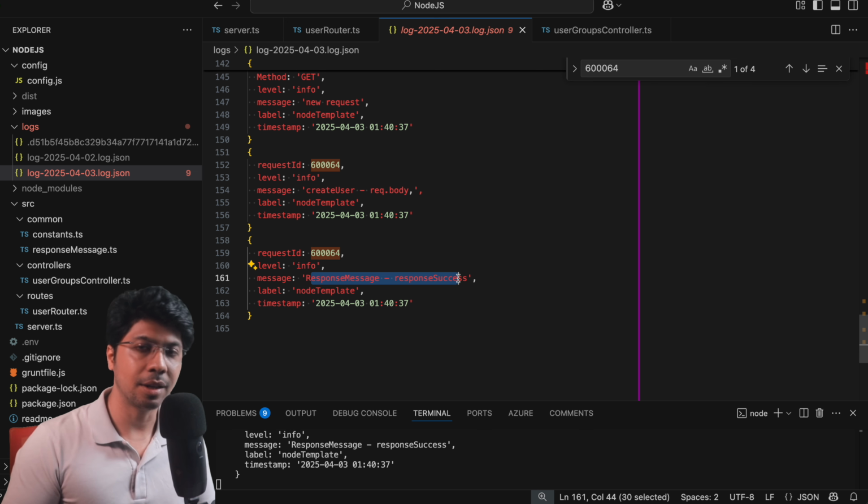Please stay tuned for the next videos where we'll be trying to create a containerized image of this application, and we'll eventually deploy this in Kubernetes.